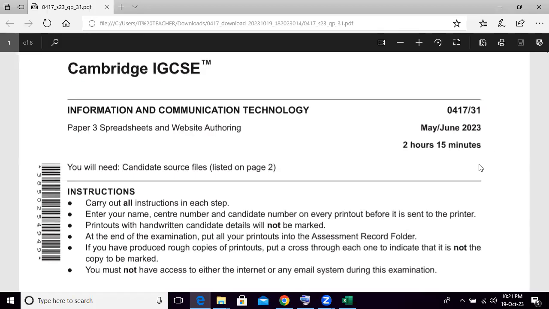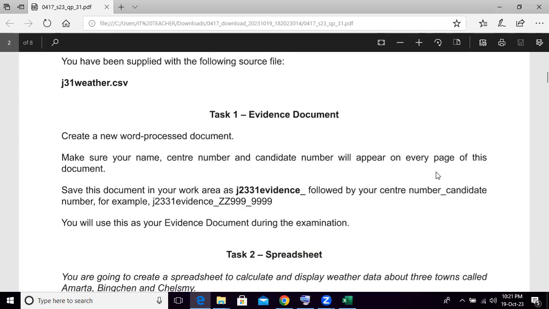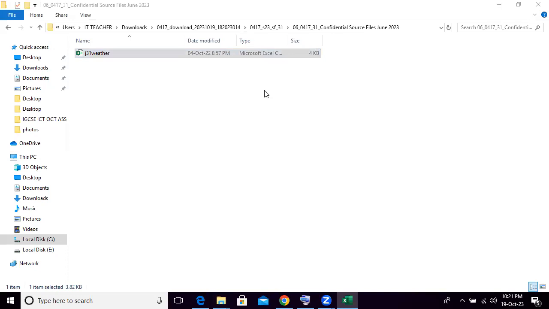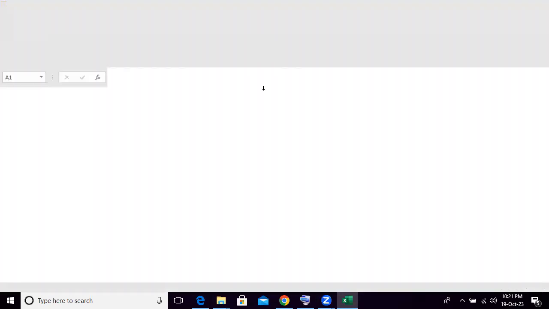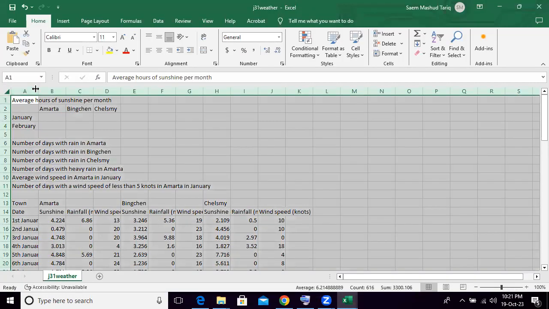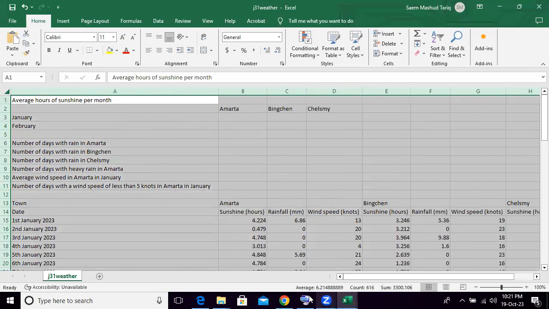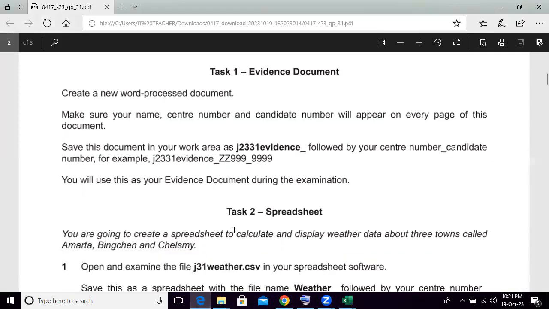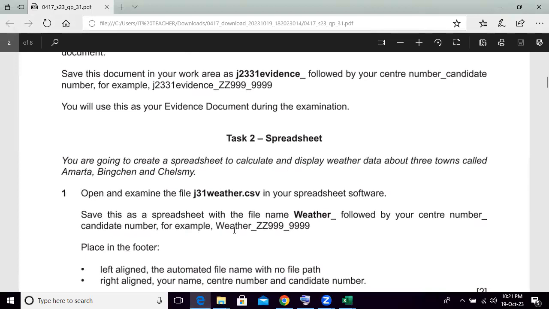So this is May, June 2021, spreadsheets and web authoring. Initially, what you have to create is an evidence document. You have been supplied with the following source file, J31 weather.csv. So obviously I'll open this file. Okay, I'll just display this. Okay, task 2, I'll just start from here.